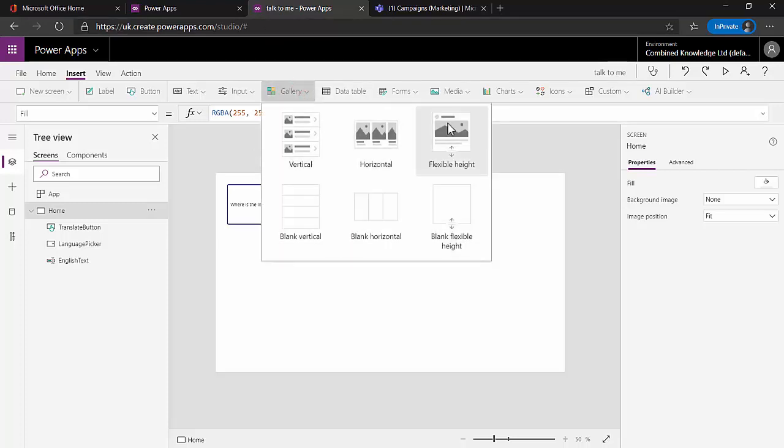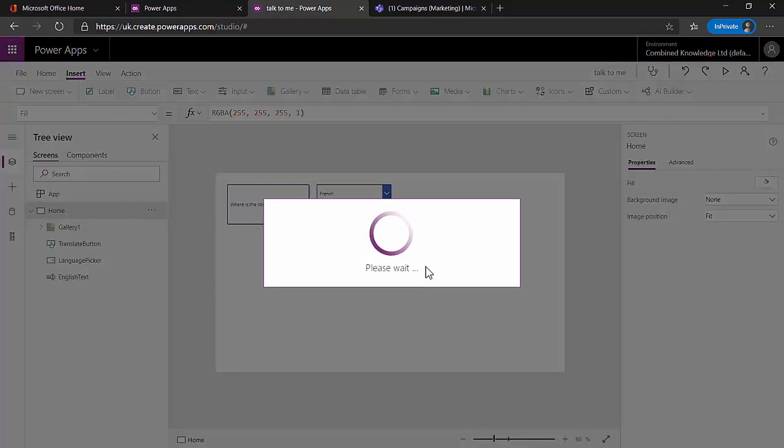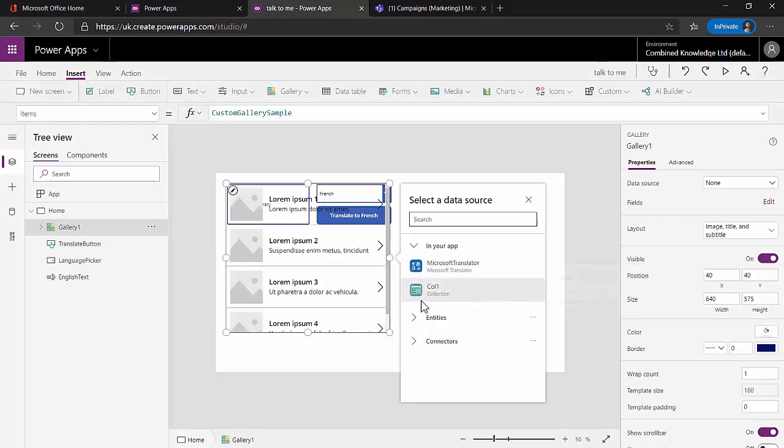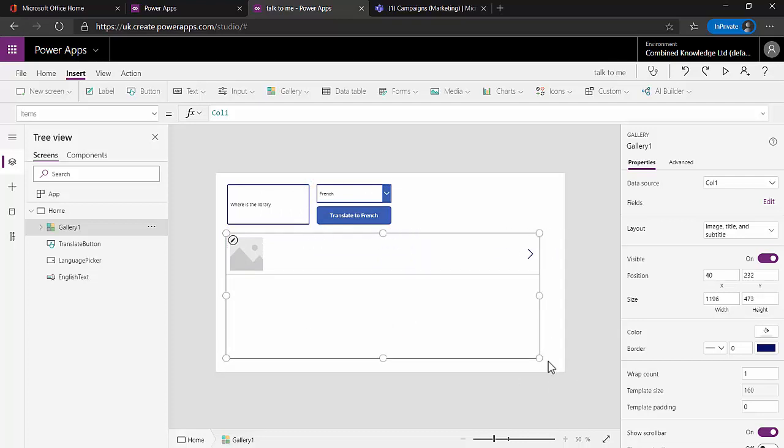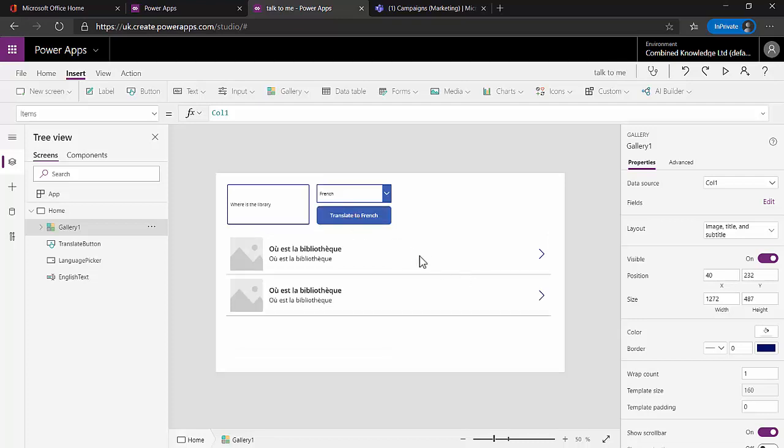So you'll notice that it's a little bit more visual. I'm going to have a vertical gallery, and I'm going to connect it to collection1. So it already understands that a gallery can work with multiple objects. And I'm just going to position this a little bit better. And now I'm going to tidy it up. So a gallery typically will show an image and some text. So if I click translate to French, we're getting a few values in. So that's working already because the collection is populating bit by bit.